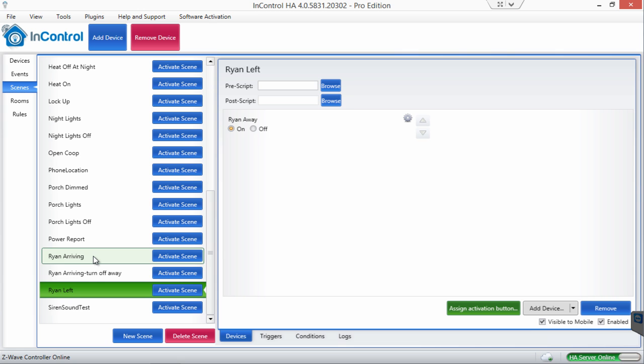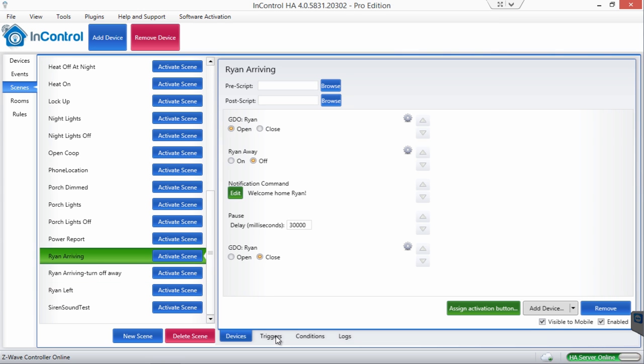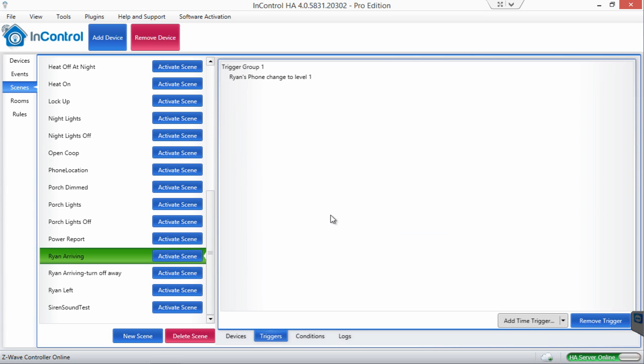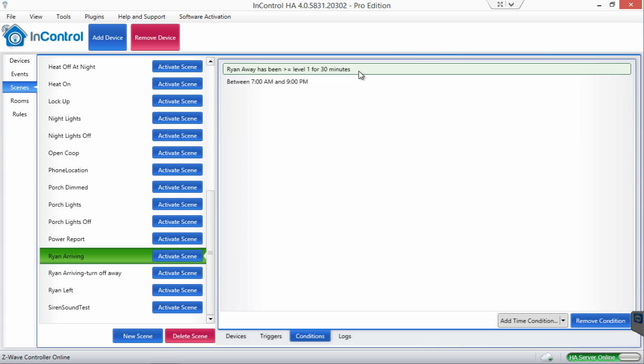Let's go to this scene here, Ryan arriving, and I'll explain why that virtual device is important here in just a minute. In the triggers, the trigger to this one is when my phone value changes to one, which again means that I'm now in a geofence, and this is the one I had defined around my home. The conditions are where that virtual device comes into play.